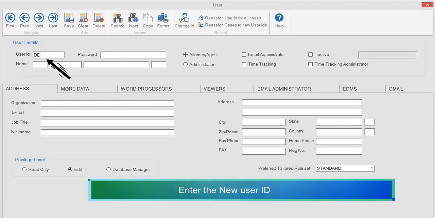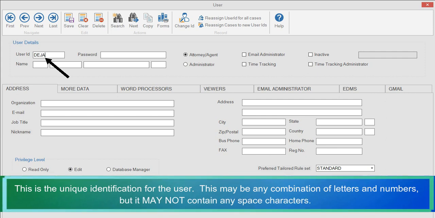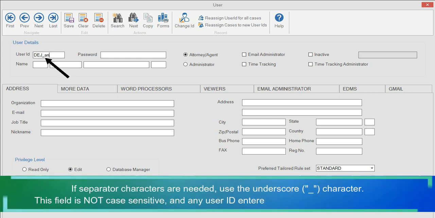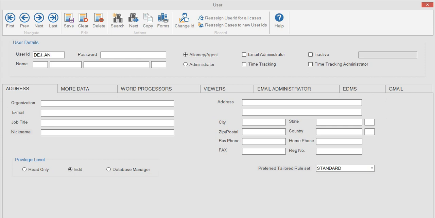Enter the new user ID. This is the unique identification for the user. This may be any combination of letters and numbers, but it may not contain any space characters. If separator characters are needed, use the underscore character. This field is not case sensitive, and any user ID entered will be converted to uppercase.